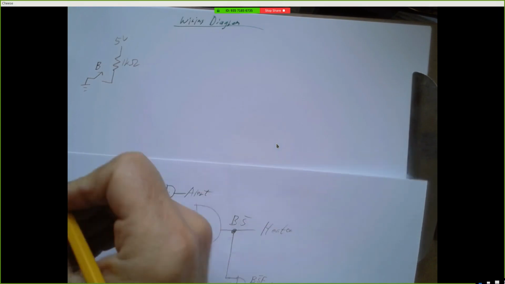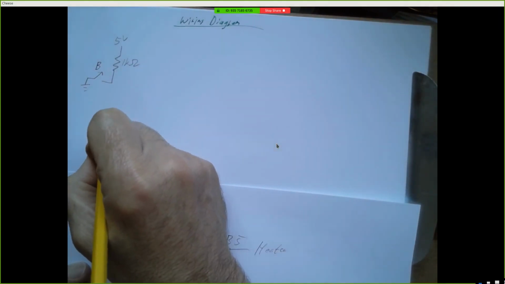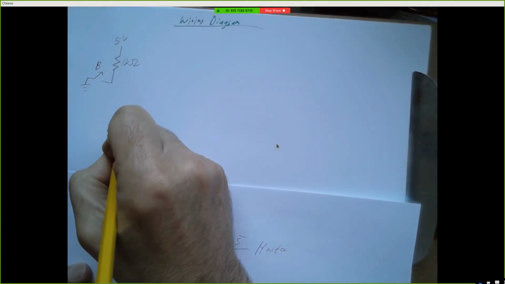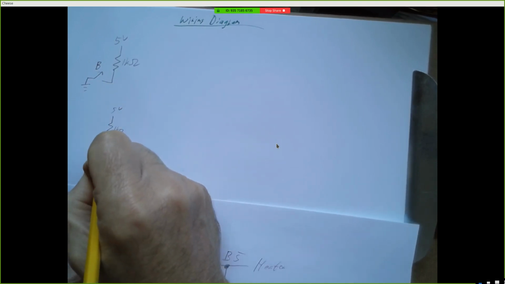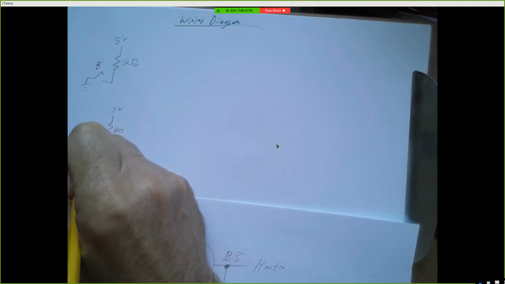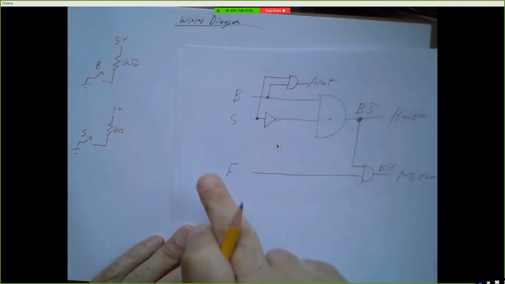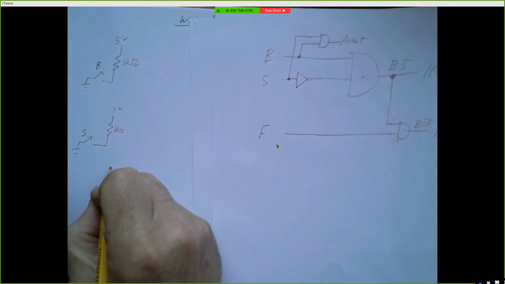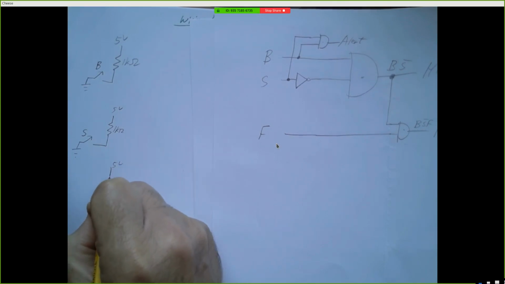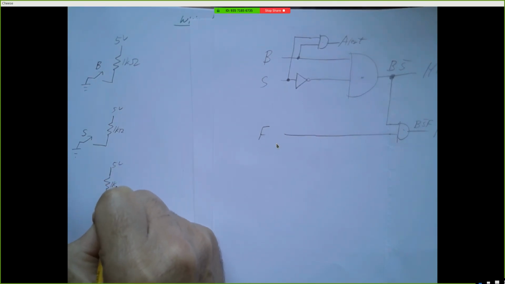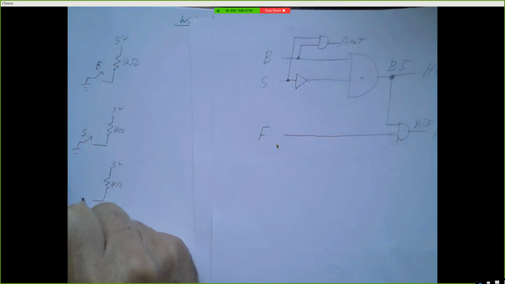Alright. And then I'm going to make another switch. 5 volts. And I'm going to label this S. So that's going to be that input. And I'll make a third switch. Goes to ground. I'm going to label that F. That's the fan switch.